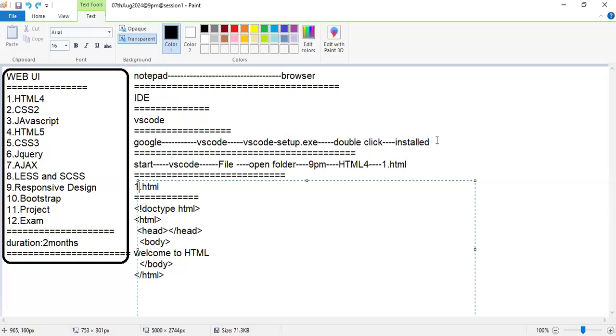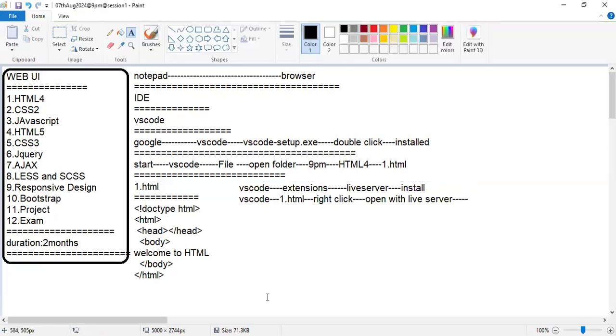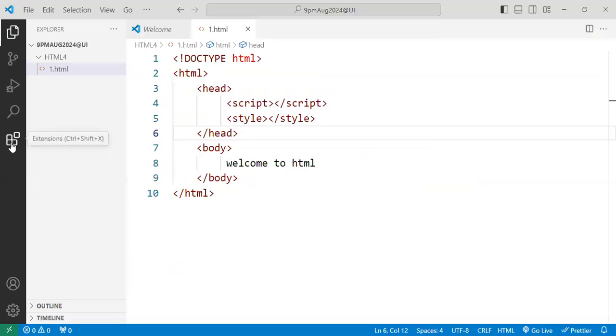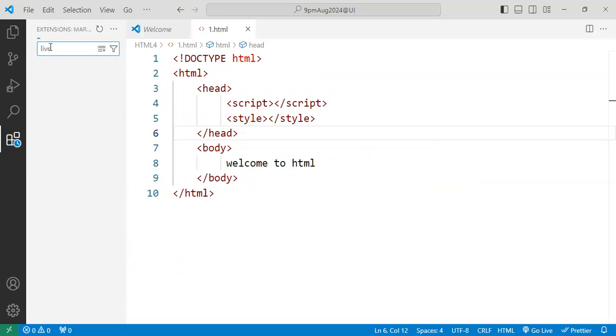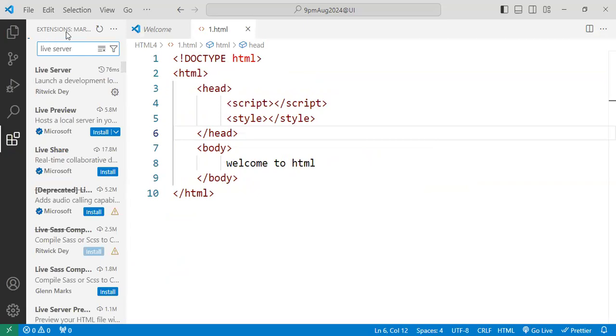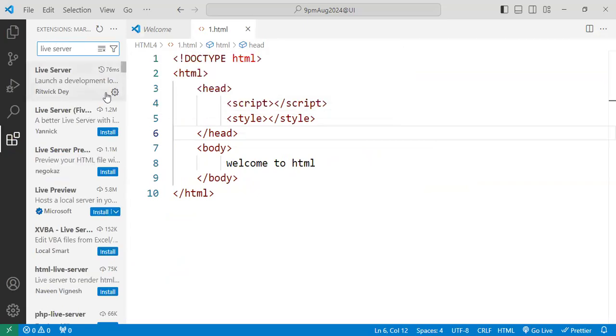You can open your program with a live server like this. See execution, right? Go to the extensions, search for live server. Here, live server. You have to click on the install button. It will show you the install button like this. After installation, it will show you the setting button.